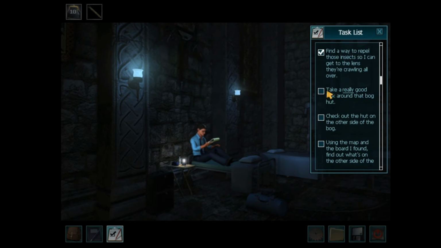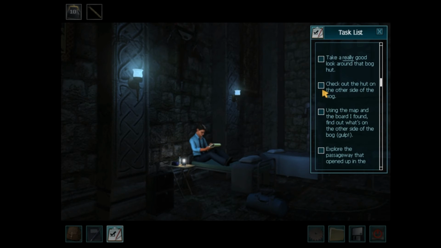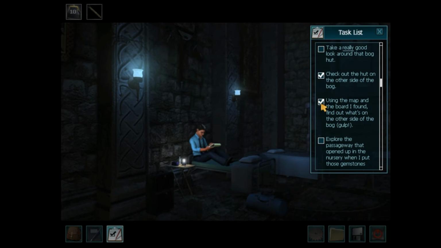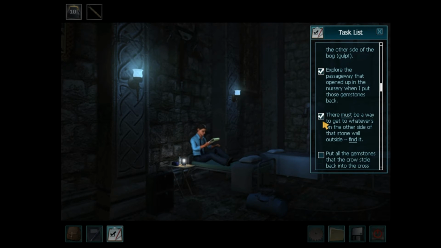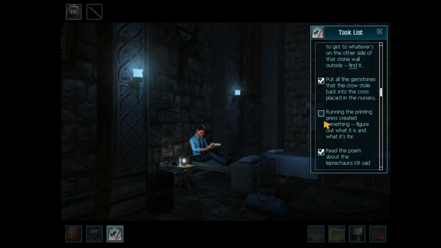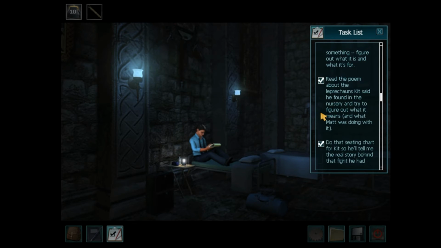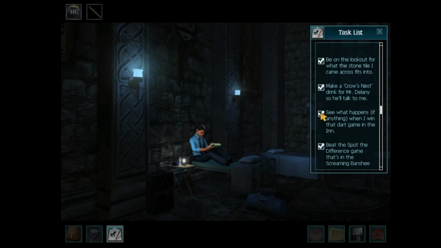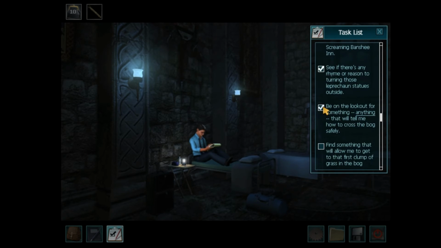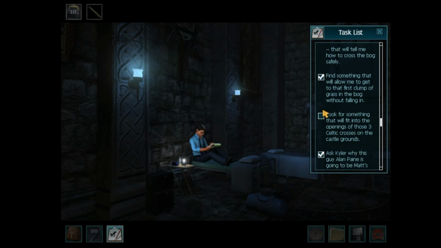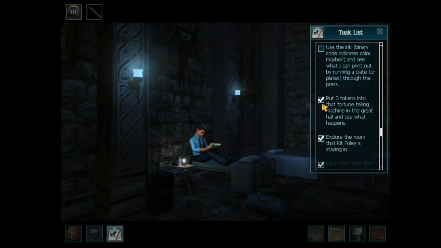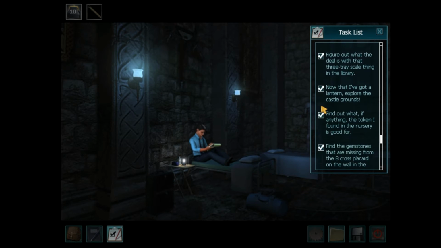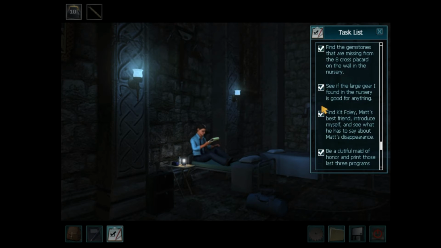Find a way to repel those insects. Can't check that off yet. Look around the bog hut. Okay. Check. Alright. Check out the hut on the other side of the bog. Did that. Use the map. All done. Explore the passage. All done. Still have to do that. Yeah, we gotta find, was it one more? Binary code? All done. Check. Still have to do that. Check. All done.